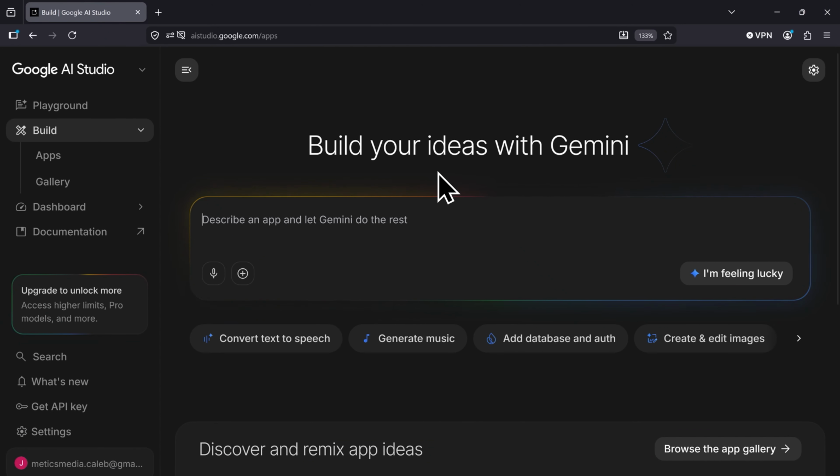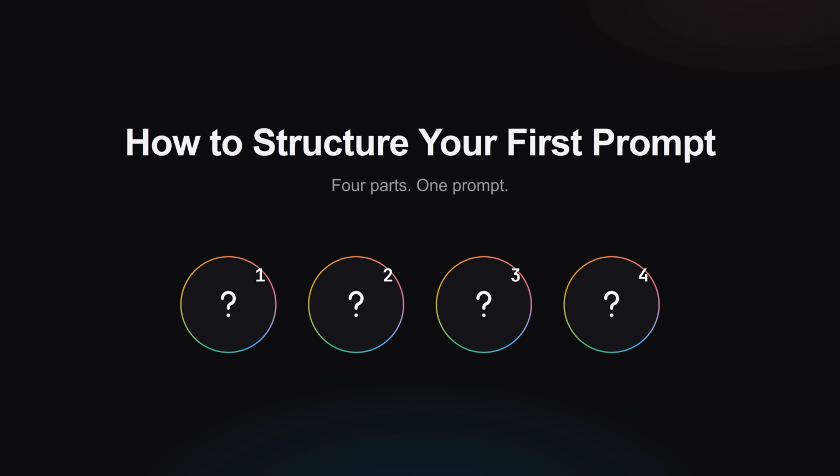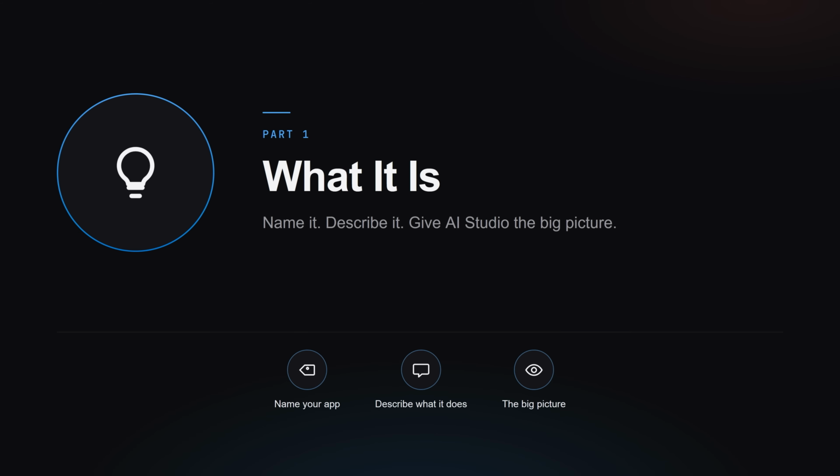Alright, so before I type in my prompt, let me show you how I like to format it, because the way you structure your prompt makes a huge difference in the quality of what AI Studio gives you back on the first try. And this format works for any project, not just the one I'm building. I break every prompt down into 4 parts. The first part is what it is. This is where you give your app a name and describe what it does in a sentence or two. You're giving AI Studio the big picture so it understands the overall purpose of what you're building.